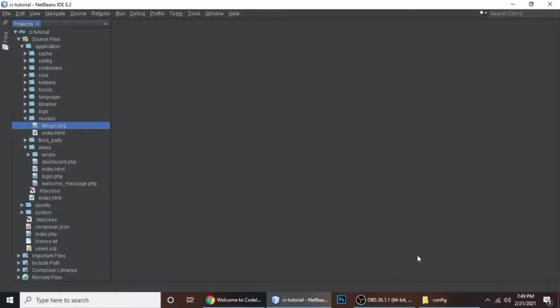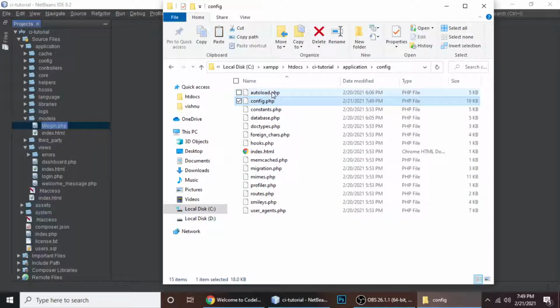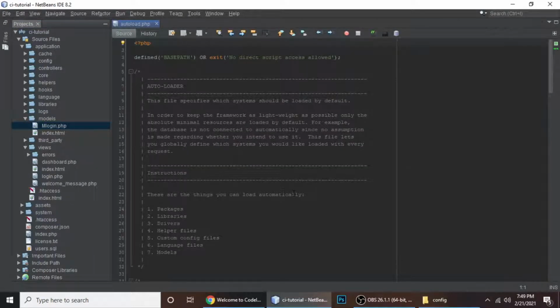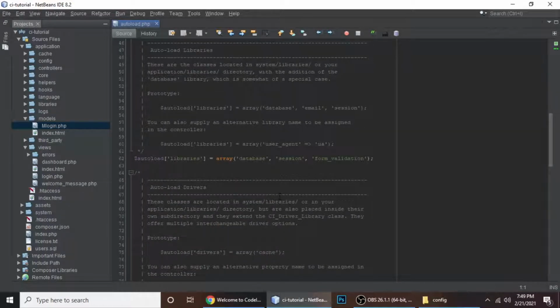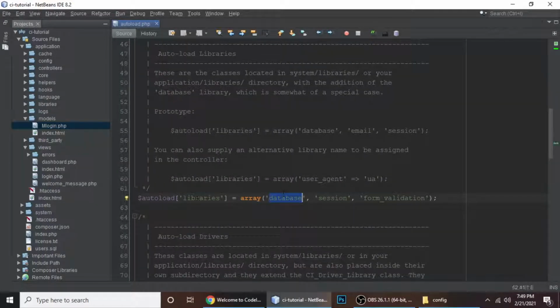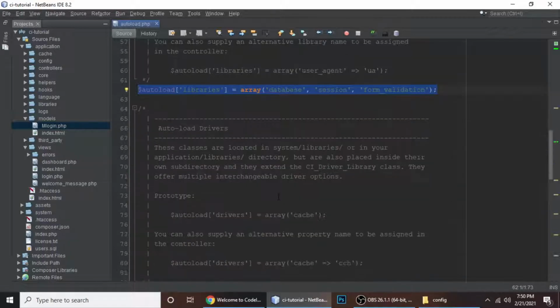And now we need to go to one more thing, which is autoload.php. This file will load the libraries and helpers of CodeIgniter. We need libraries, and the libraries array is empty. So you have to add database, session, and form validation. You have to load three libraries like these: first is database, session, and form validation. So you can copy and paste.